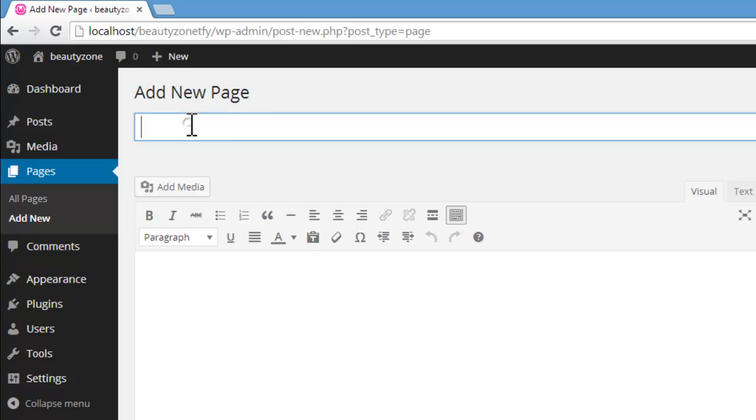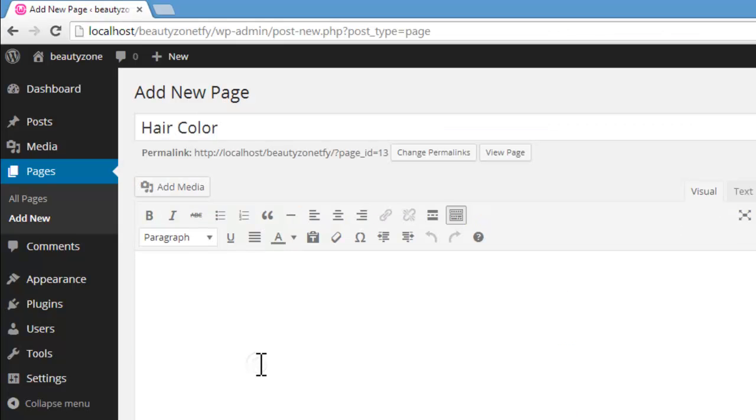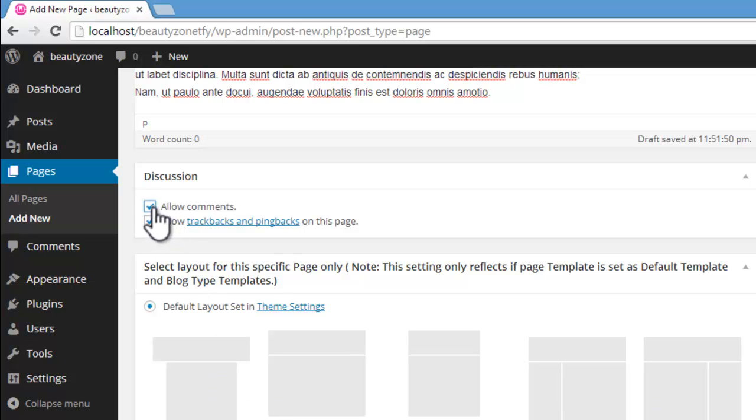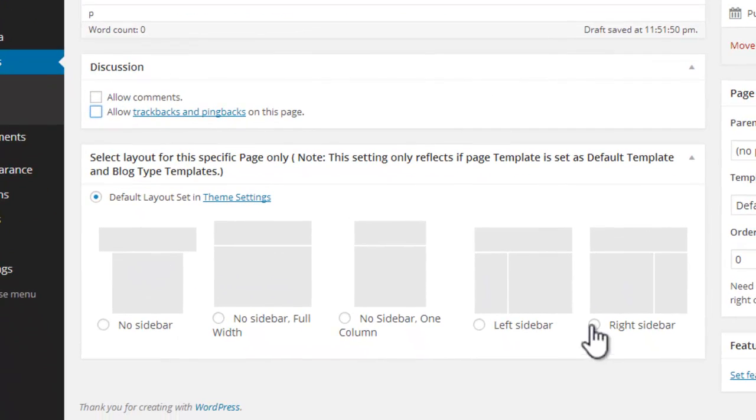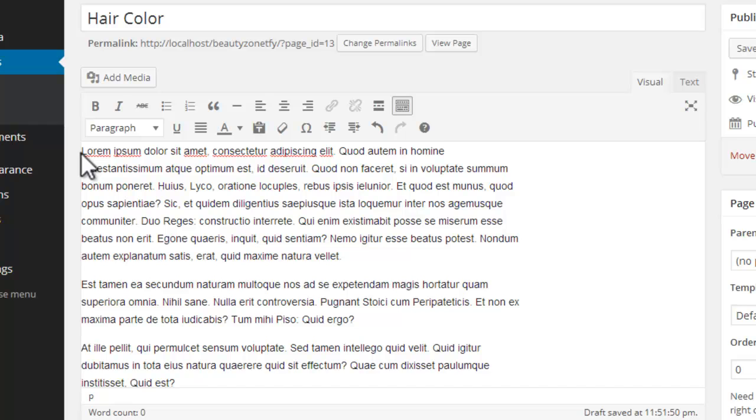This next page I want to insert is hair color. Again I will have my dummy text. Scroll down, turn off comments and trackbacks. Alignment, have right sidebar. Then add the media image.